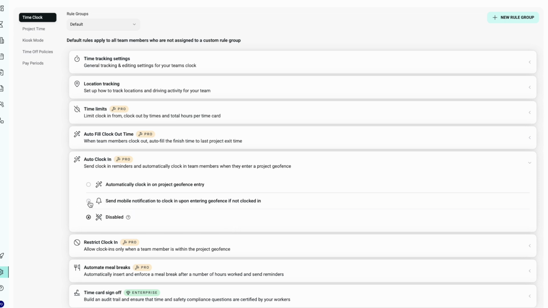Next, we have the send mobile notification to clock in upon entering geofence if not clocked in. So this won't automatically clock in your team members, but it will send a notification through the app just reminding them to clock in themselves. And if we just disable this feature altogether, it just makes it so your team member will be responsible for clocking in on their end.